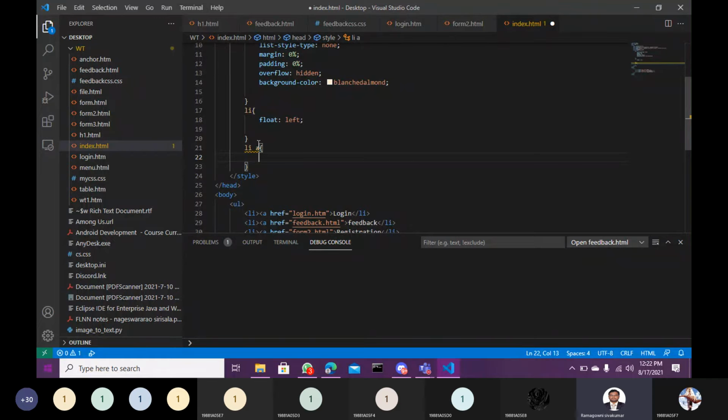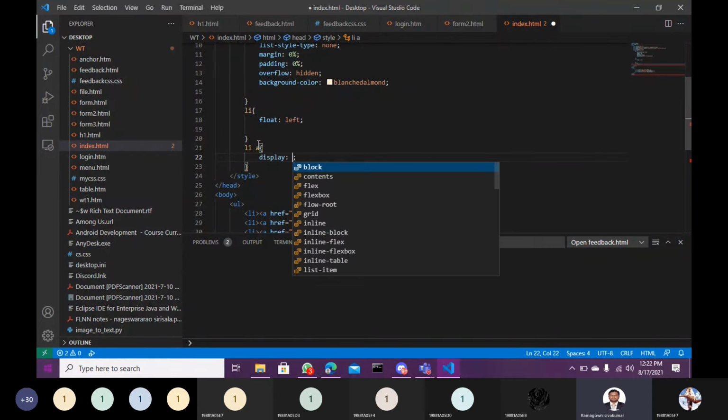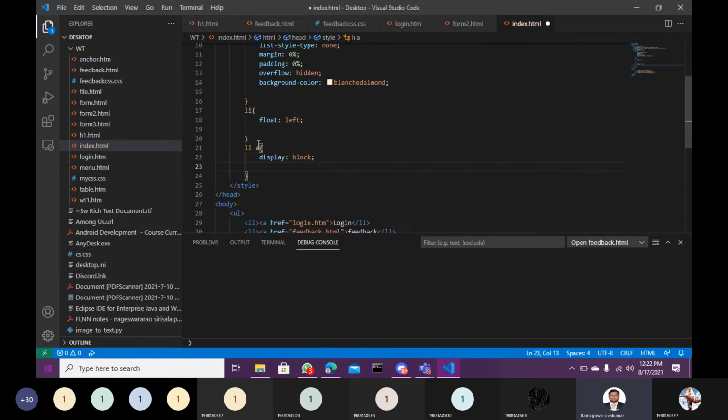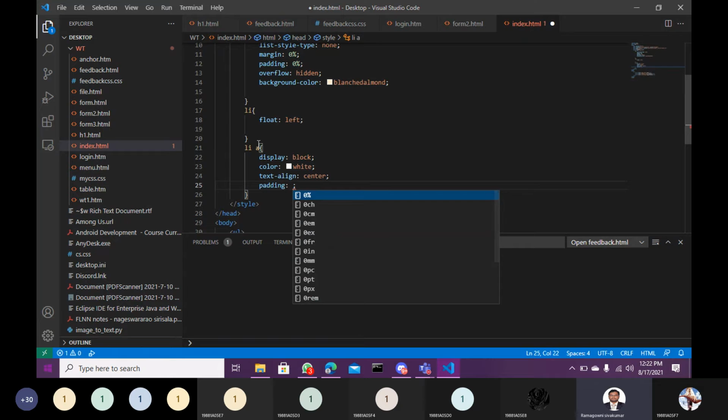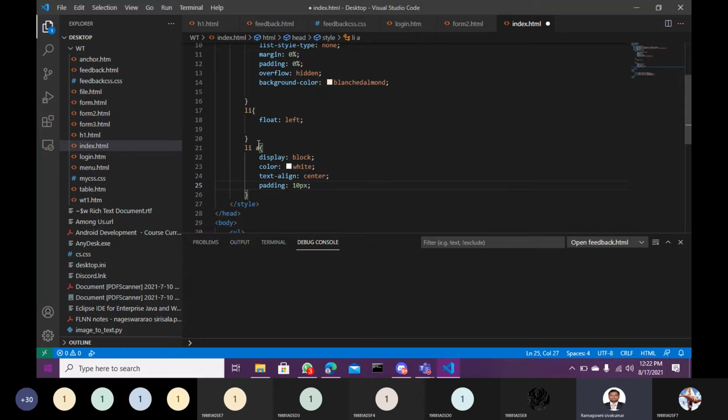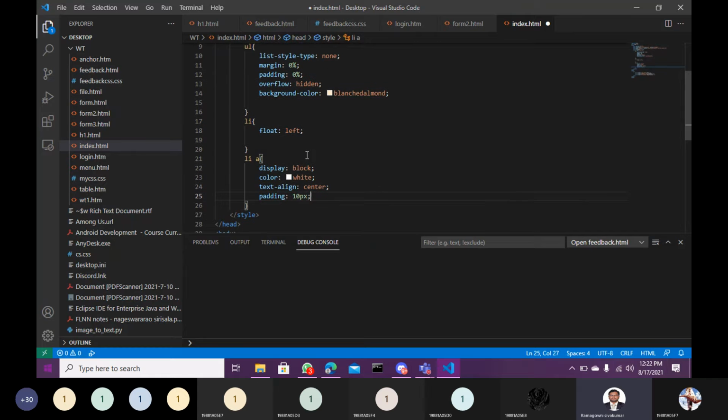Display block. Color, you can give white color. Color white, and text-align center. Padding you can give here, not there. For the a tag you are writing padding.